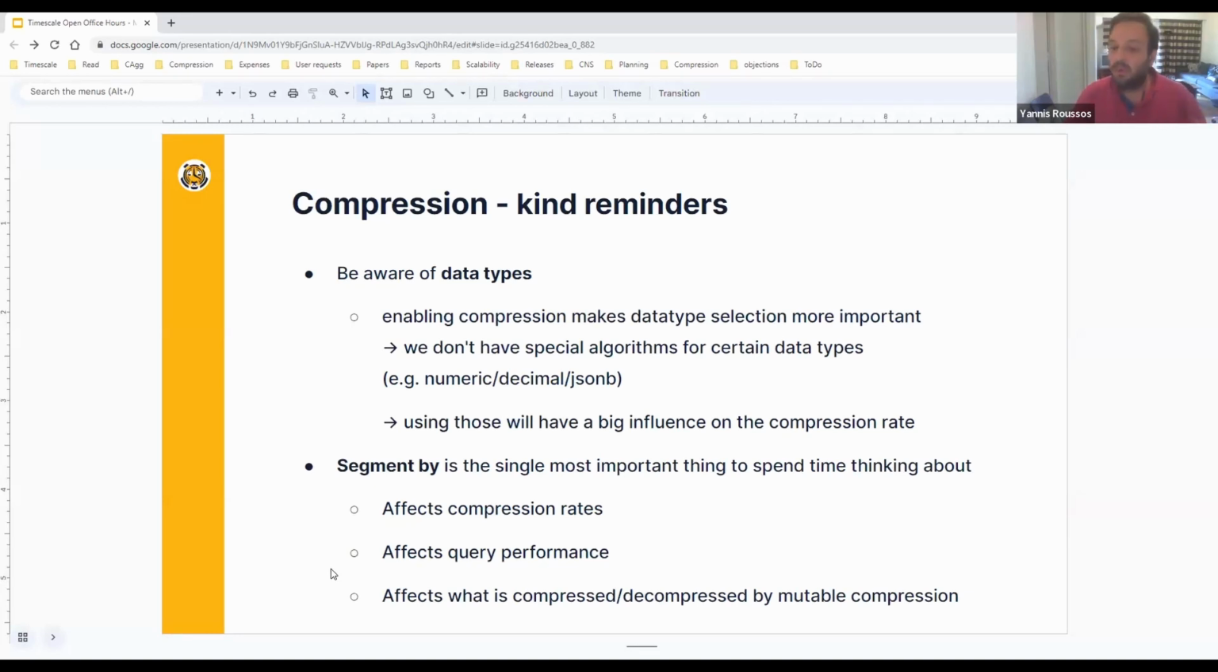We don't fully support numeric or JSONB. Our internal algorithms, the default algorithms for those, can be pretty good. I have had discussions with users that were using JSONB and were very happy. They were getting pretty great compression rates. But this is not true for everything. So be careful. It's always better to use integers and things that we can cover. If you check our documentation, we list exactly the supported data types.